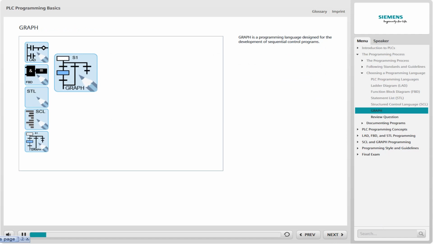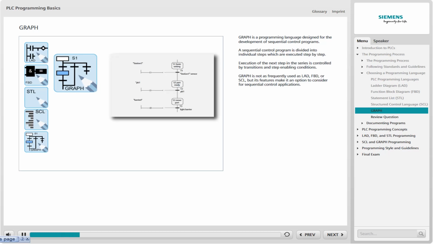Graph is a programming language designed for the development of sequential control programs. A sequential control program is divided into defined steps and programmed as a sequencer. The sequencer is executed step by step until completion. Execution of the next step in the sequence is controlled by transitions and step-enabling conditions. Graph is not as frequently used as LAD, FBD, or SCL, but its features make it an option to consider for sequential control applications.